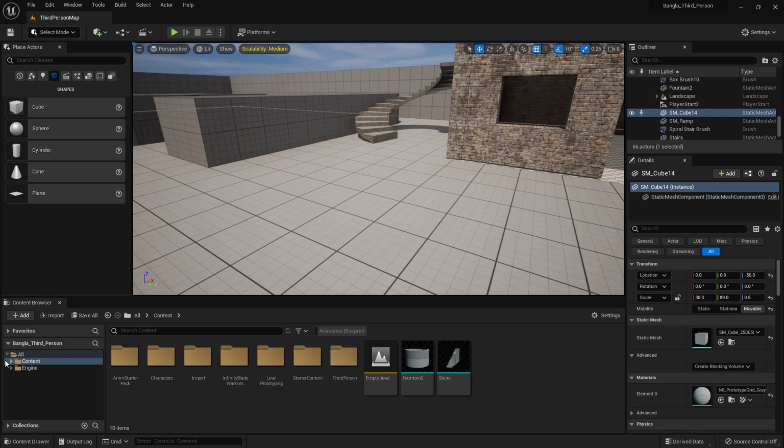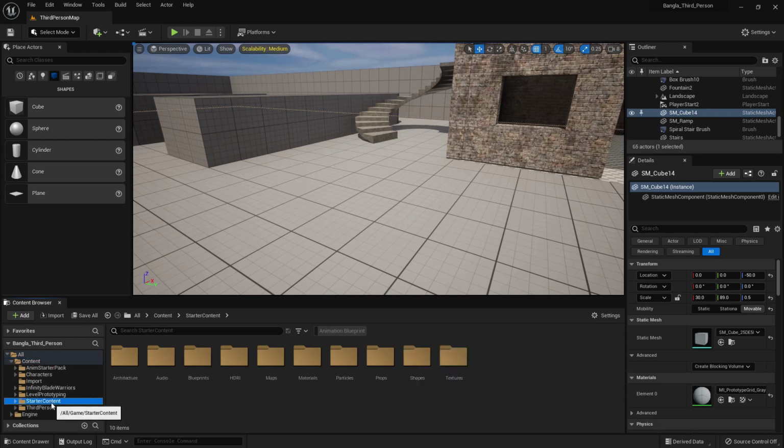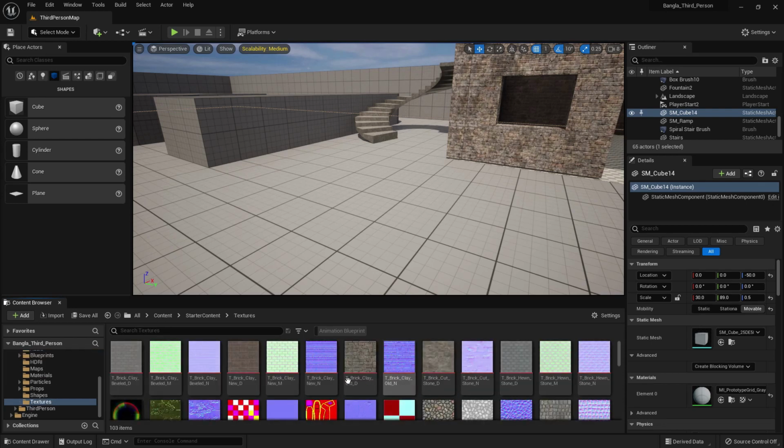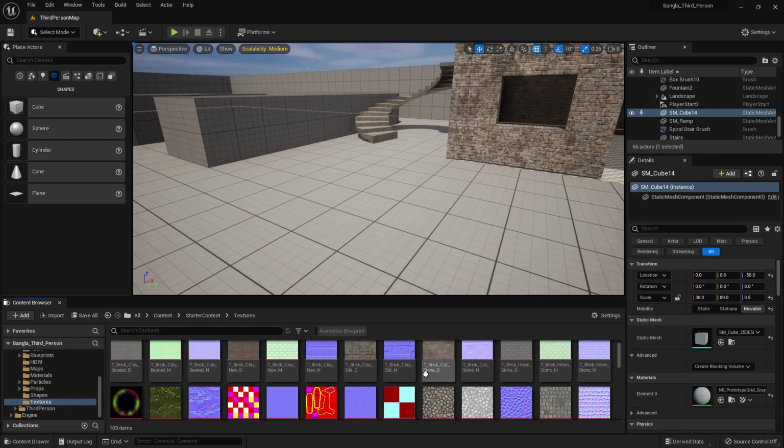So what is material and what is texture? We'll explain it very briefly. So go to the starter content. Here you see a lot of folders. I selected two folders. One is material, one is texture. So let's go inside the texture folder.